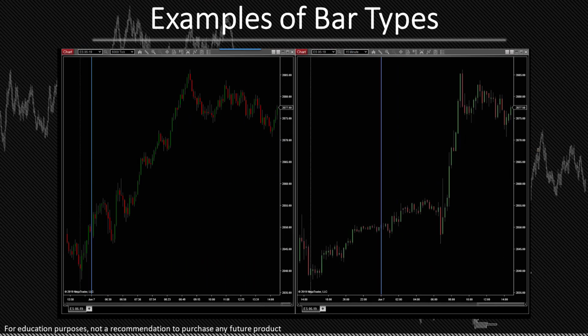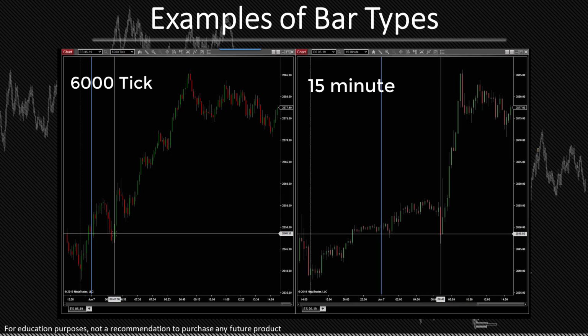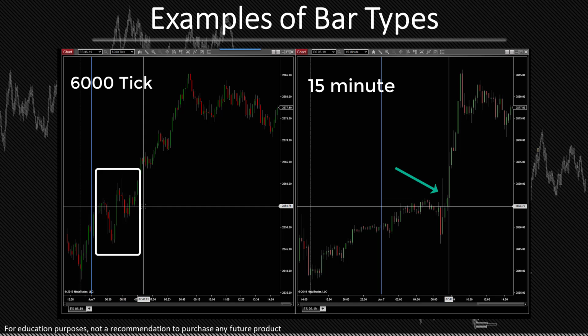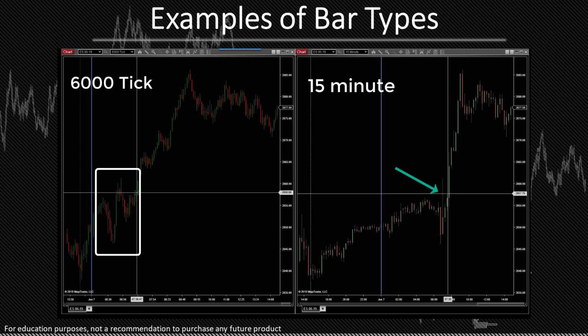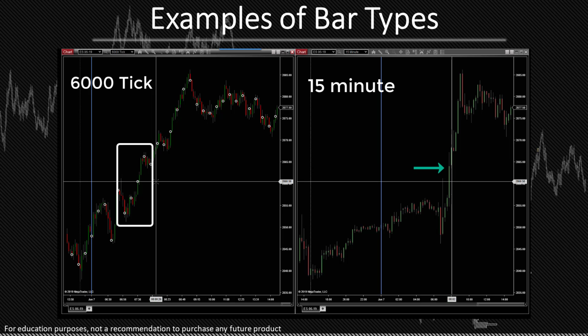I wanted to spend some more time going over the bar types that you find on the chart. And so what I have right next to each other is a 6,000 tick chart on the left hand side and a 15-minute time chart on the right hand side. And if I put the cursor on here, I'm on the left hand side, and here's this big tall peak over here, and you can see on the right hand side that lines up with the very tall candle, and that these 3 bars on the left hand side follow that one big bar on the right hand side.